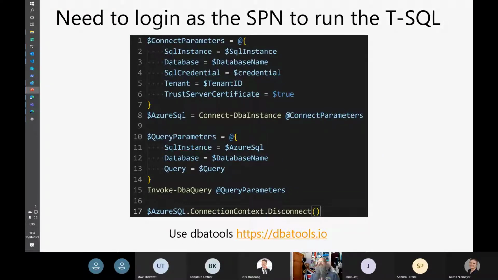So we have to be able to log in as the SPN to run our T-SQL code. And we're going to use dbatools to do that. It would be great if dbatools could actually create the contained database user, but with the ever-changing way Azure AD and Azure in general work, it's never actually been set up.